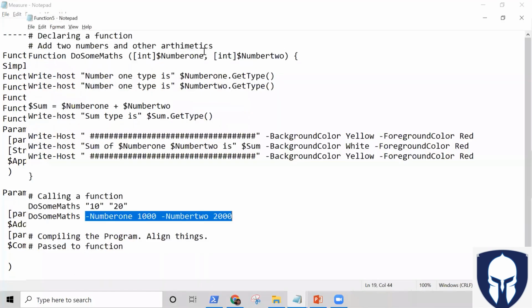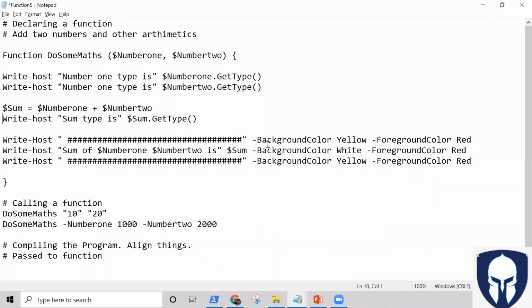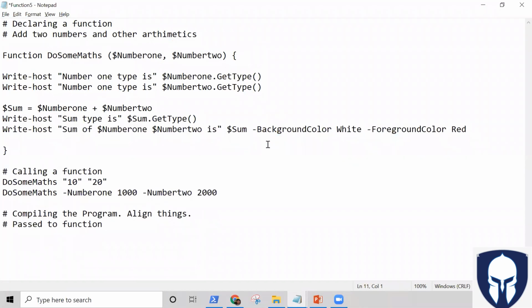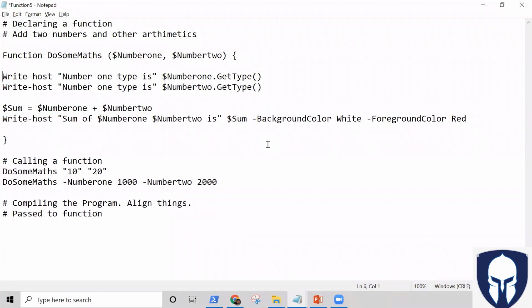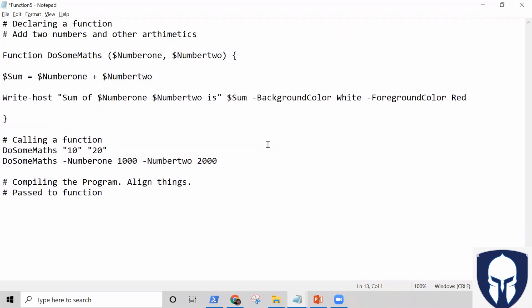Okay, and I'll remove this int, all those things. Maybe for a few people it might be confusing, so let's make it as simple as possible. So adding two numbers and then writing host, even these are not required, and GetType is also not required. We made the point of what is exactly happening. So what we are doing is adding two numbers and then printing it, and then we actually call it. This is function 5.